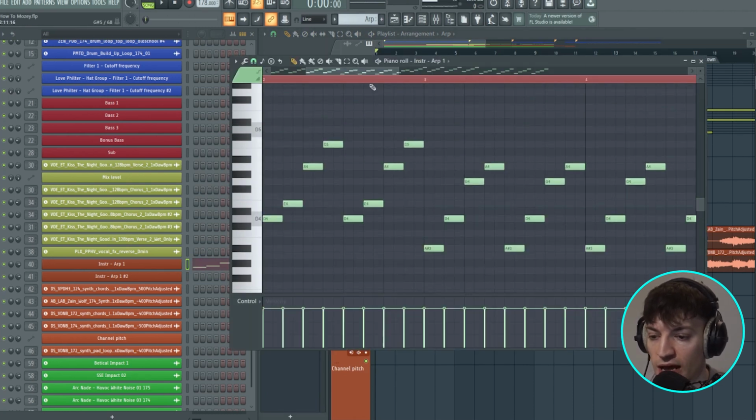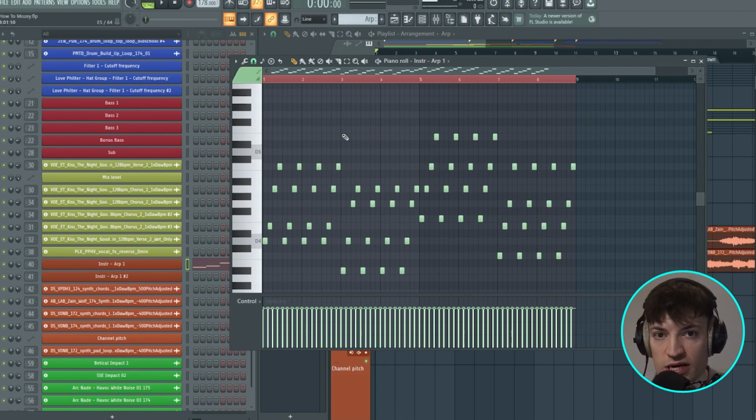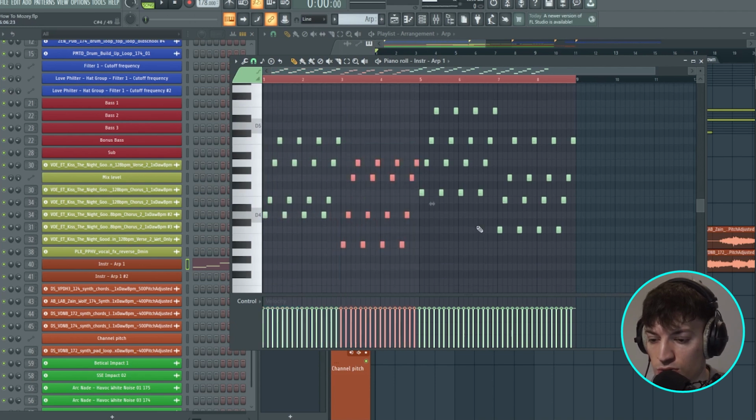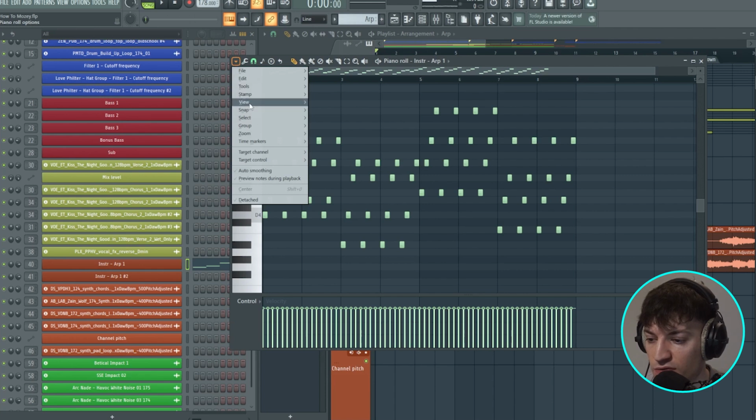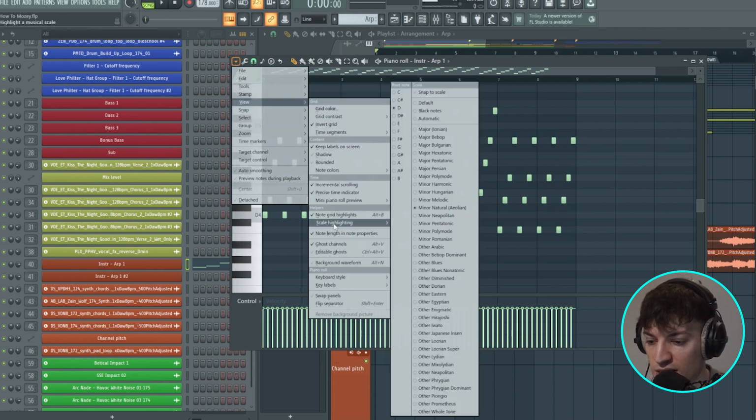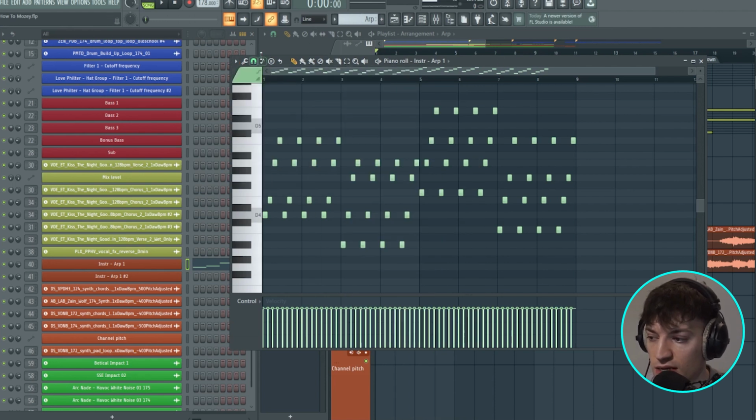So let's have a look at how I've created this ARP. It's following a 4-chord progression, as you can see here. 1, 2, 3, 4. And each section lasts 2 bars long. And it's in D minor. So what you can do to help you is you can come up here and go View, and then click Scale Highlighting, and then select D, and then select minor. So I've got minor natural.